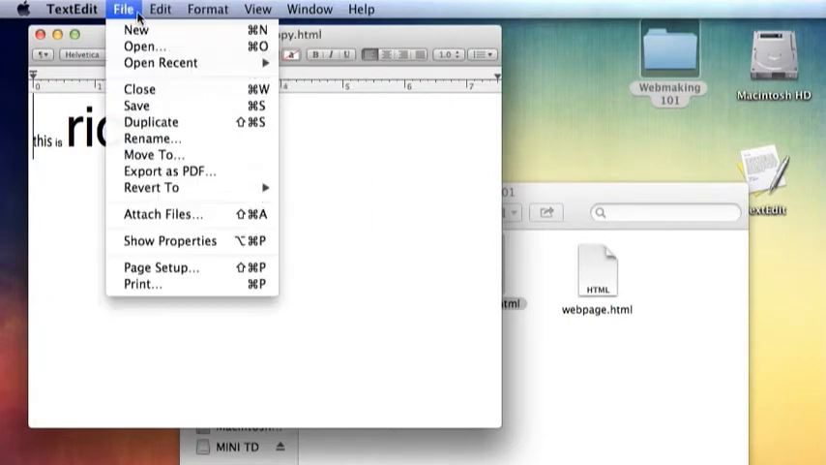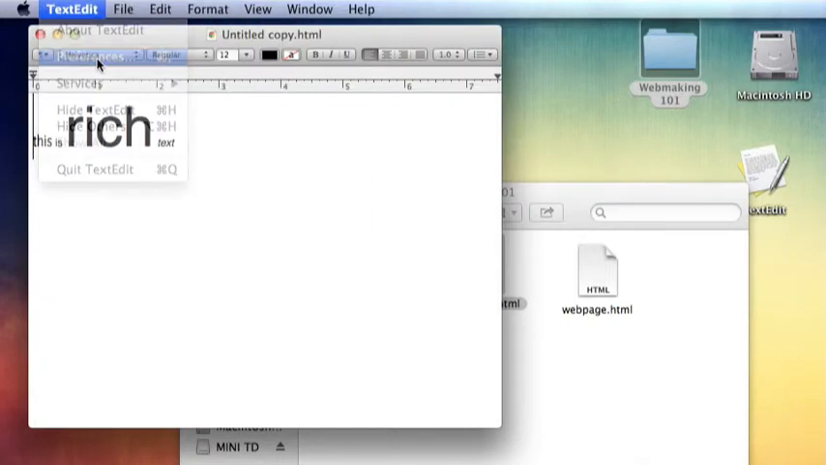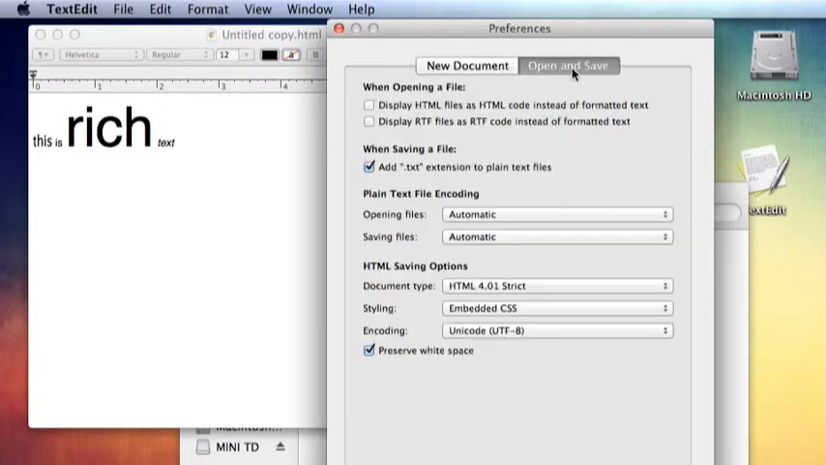And what you need to do is go into Preferences, go to this second part here, Open and Save. Now what these two options do is they tell it to open things as plain text instead of formatted text. So this one, display HTML files as HTML code instead of formatted text. That means basically open HTML files that have the HTML extension as plain text instead of formatted. This means open RTF files as plain text instead of formatted. You don't have to check this one, but definitely check this one. Display HTML files as HTML code instead of formatted text.